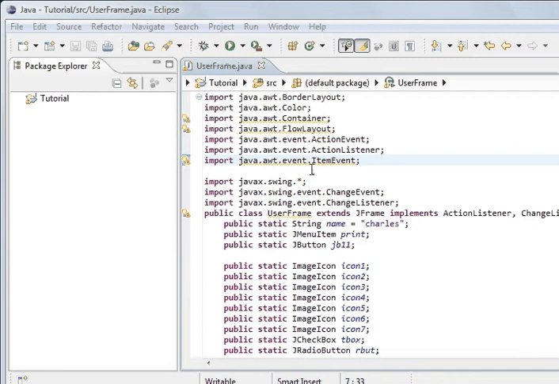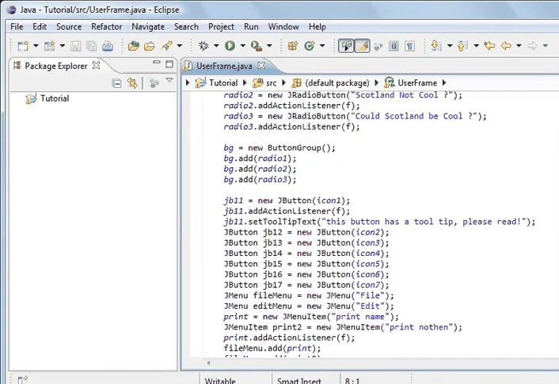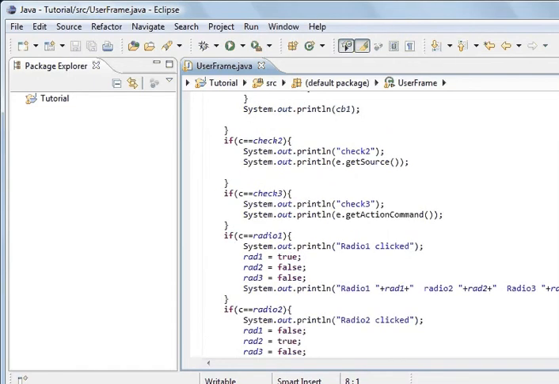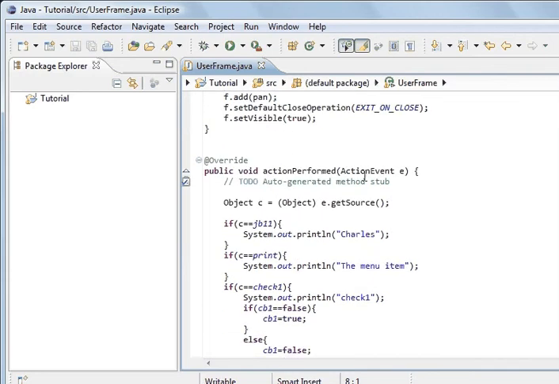And so the way to do it is, we've already implemented action listener and change listener. If I go down to the bottom, state change, we showed you that, and the code inside here will be executed when a state change event is fired, and that's a method for the change listener. Now the action listener has a method, action performed, and an action event is passed to action performed. The code within here will be executed when that action event is fired.